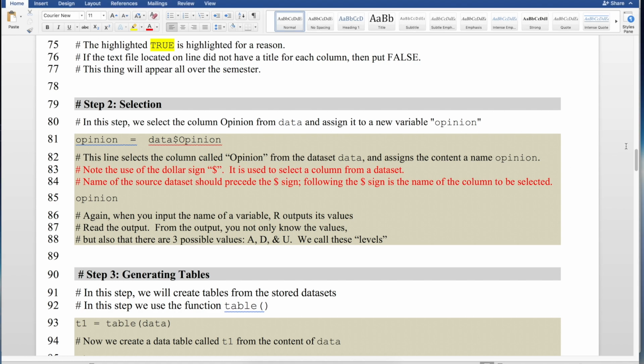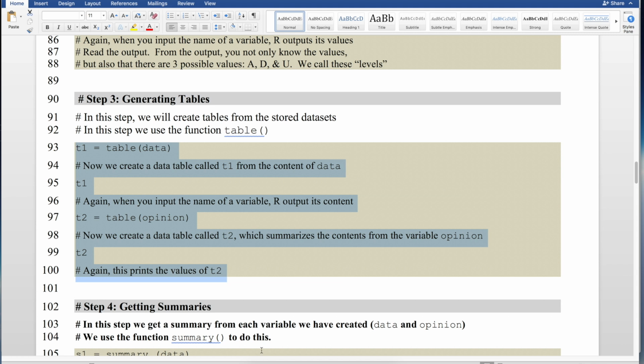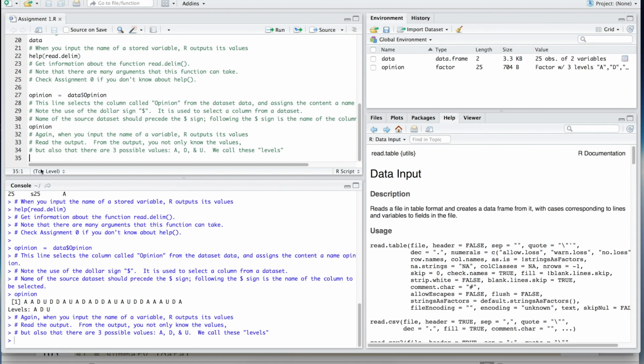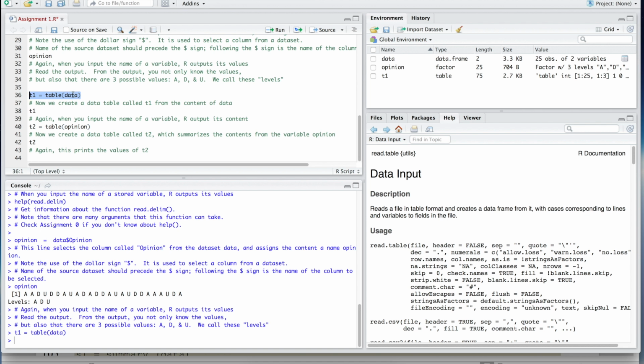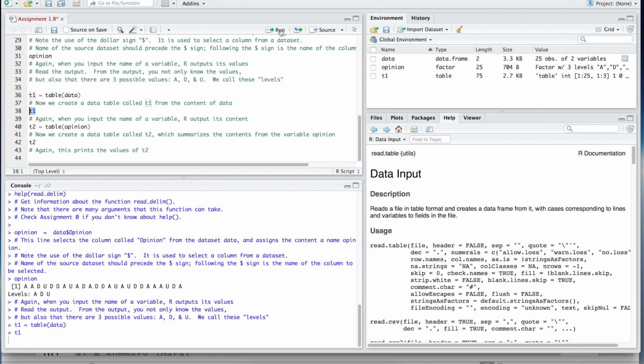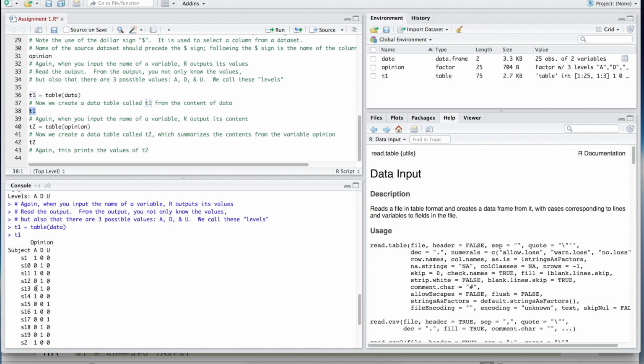Moving on to step 3, we are going to generate some tables from the data set. So we can just copy these code lines and move them into R. So we'll paste them. This first code line that you run is creating a table for the dataset data, and it is given the name T1. So we will run T1 to get the output for that table. And you can see that over here in the console. You can also see T1 up here in the global environment.